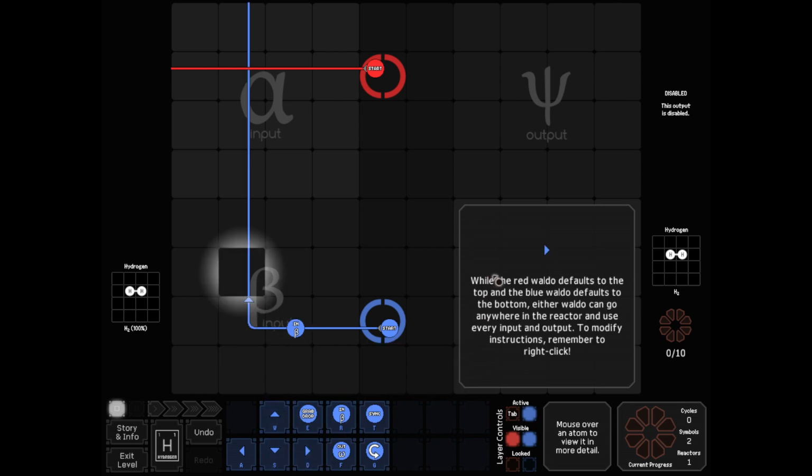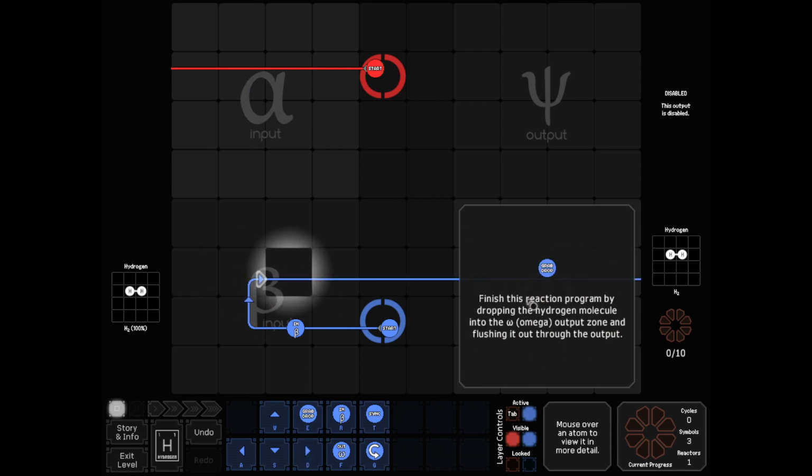Oops, I should read this. While the red Waldo defaults to the top and the blue Waldo defaults to the bottom, either Waldo can go anywhere in the reactor and use every input and output. To modify instructions, remember to right-click. Finish this reaction program by dropping the hydrogen molecule into the omega output zone and flushing it out through the output. So hydrogen in, hydrogen out.